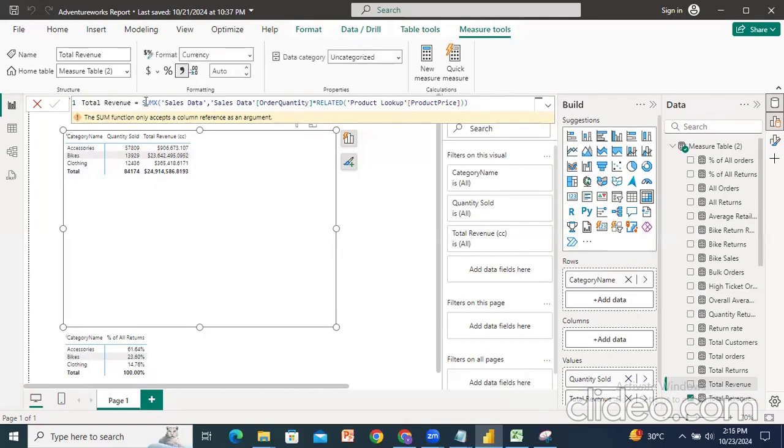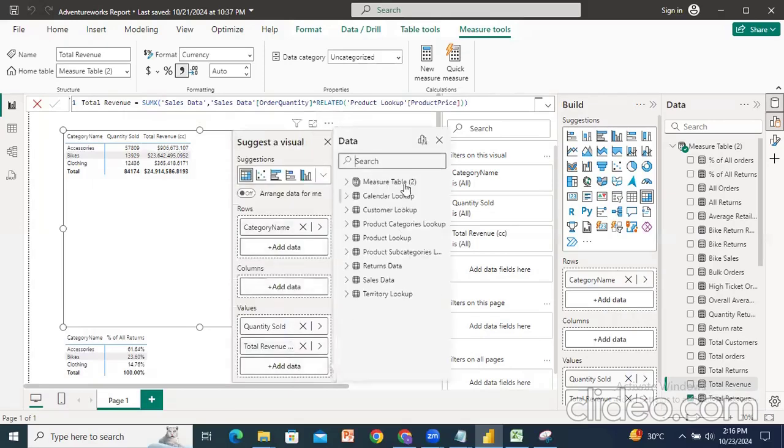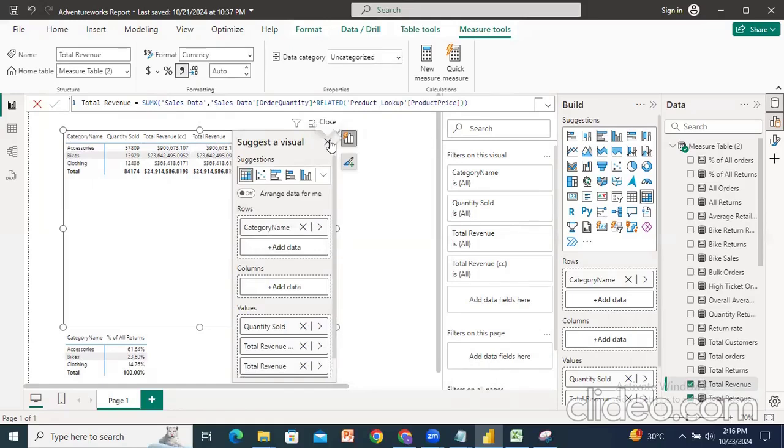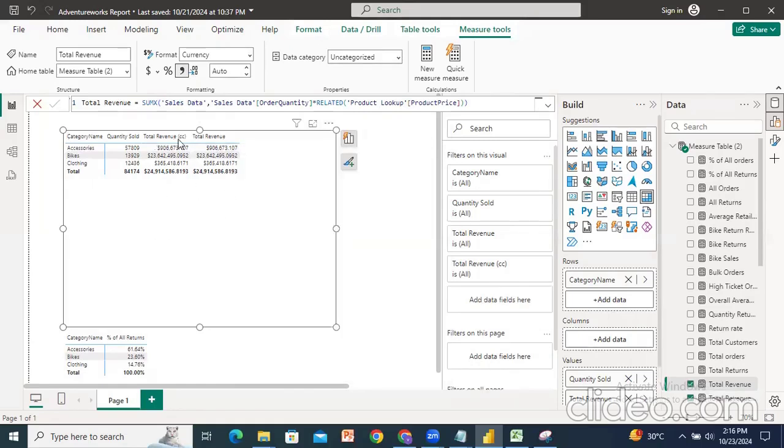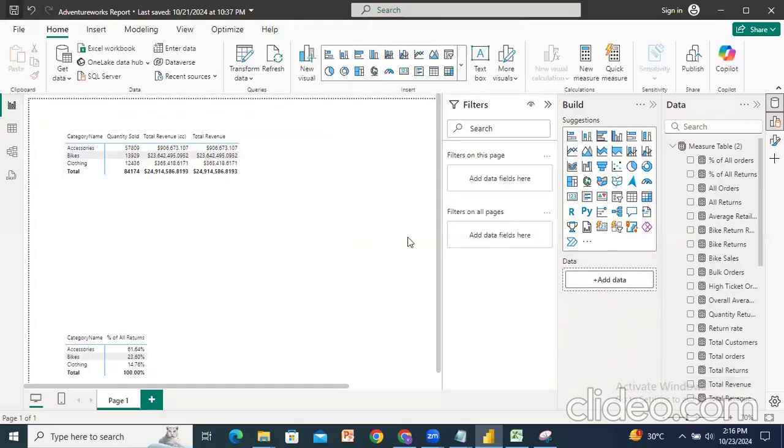So total revenue, we are applying SUMX. Now I will add the total revenue at total. In the measure table, I have the total revenue. So this is the total revenue of CC and this one. Now we are getting the correct result. While applying SUMX of sales data order quantity with RELATED, we are getting this data from the product lookup table, the product price column. So this is an example for a SUMX operation.